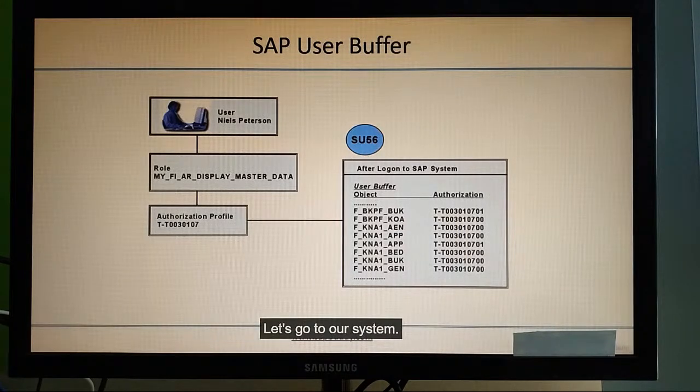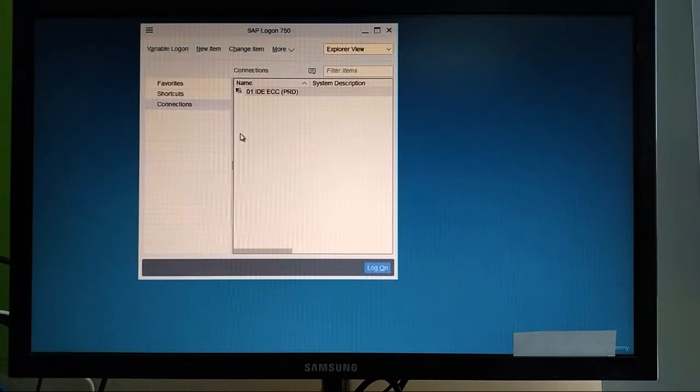Let's go to our system. Let's log into our system PRD, into client 800, and use the user mark. Okay, now we are in as user mark. Let's execute the transaction SU56.